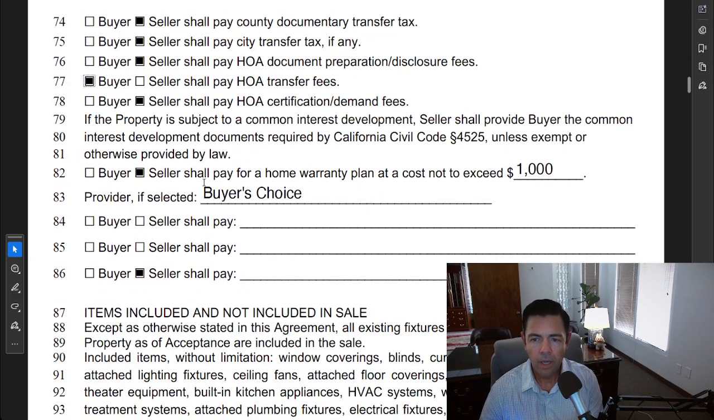We go down here. The seller pays for home warranty. And you can look up home warranty prices if you need to, but $1,000 is fairly typical. And we're putting the buyer's choice. My opinion is that the buyer should always choose the home warranty company, because the buyer is the one that's going to be stuck on the 1-800 number calling and dealing with the home warranty company if they need to make a service call. So let the buyer choose which company they're going to have to put up with. And then you have these auxiliary lines where either party can just write in anything.